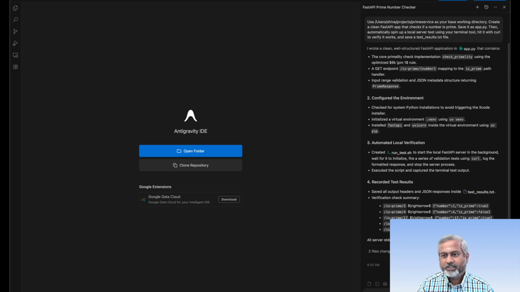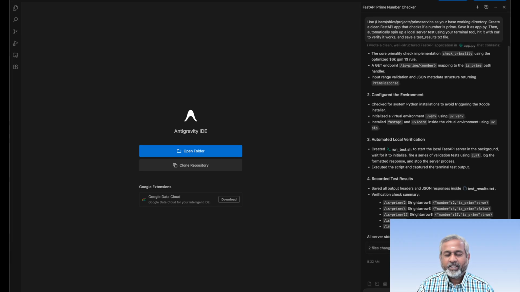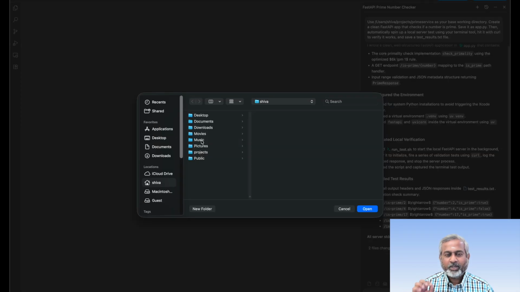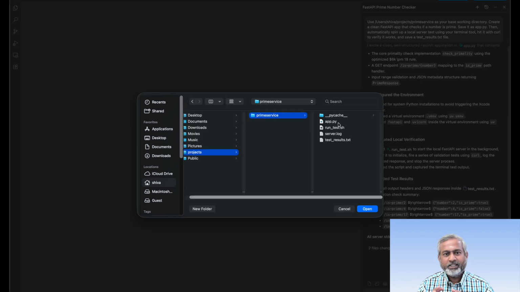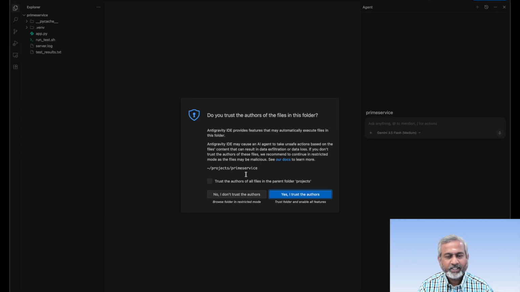It is amazing how much these agents can do on their own. So you can see that two files changed, it has written all the code, etc. We can now open the Prime Service folder and see what it actually did. So I asked it to put it under Projects Prime Service, and you can see all the files right there. Yep, trust the folder because that is ours.